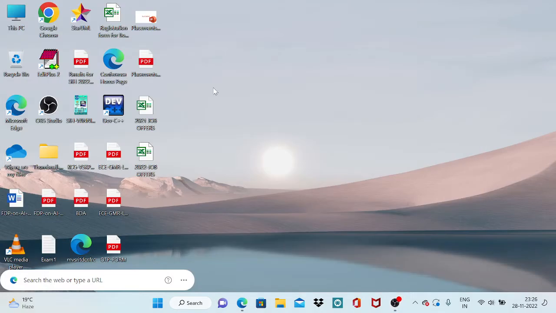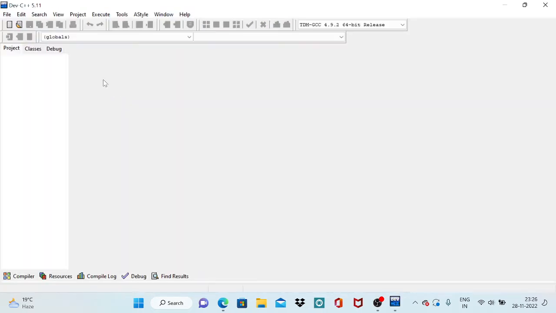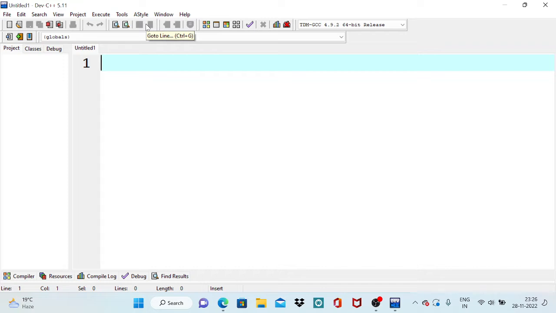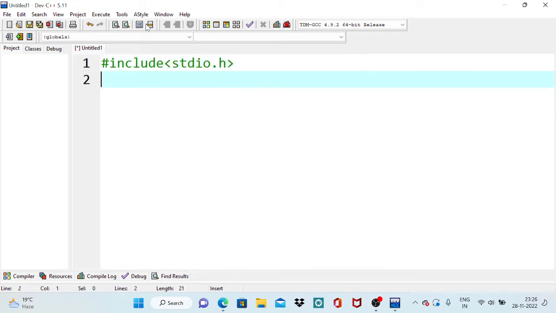In this video, I will show you how to print the ASCII character for the given code. So first open the IDE, create a new source file. So first include standard input output header file. Then begin the main function.